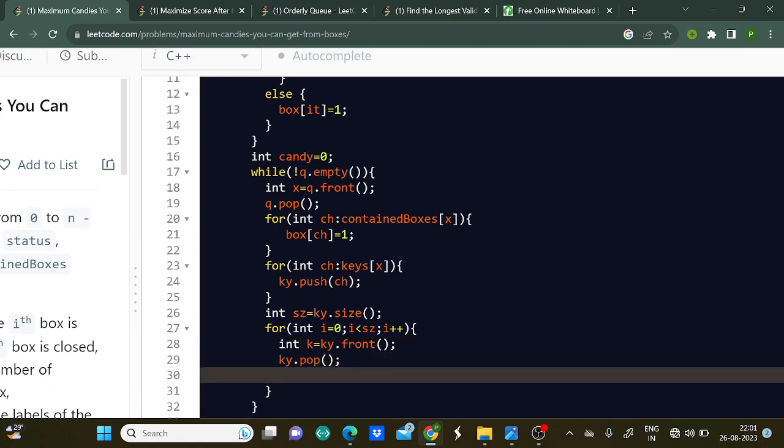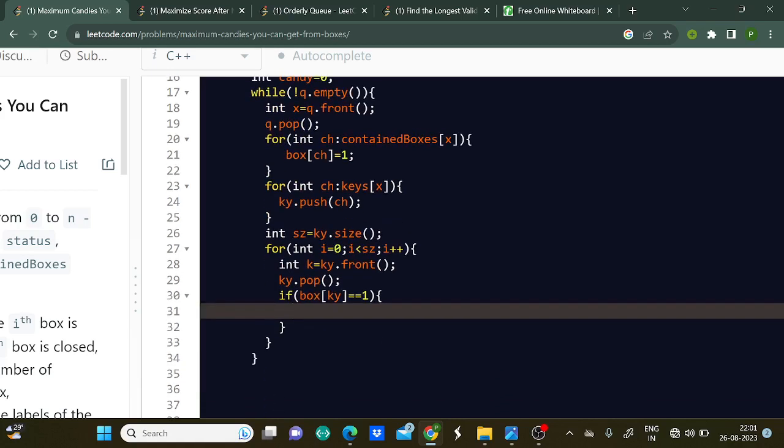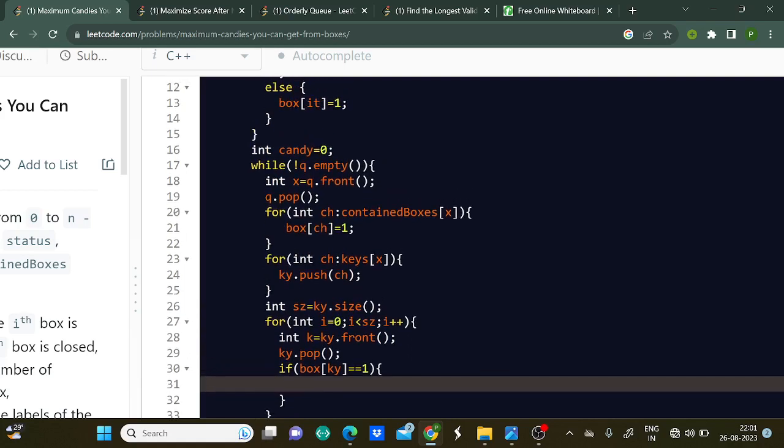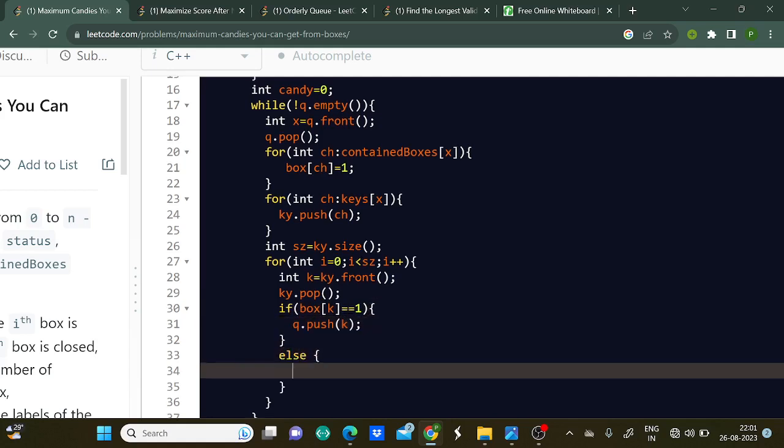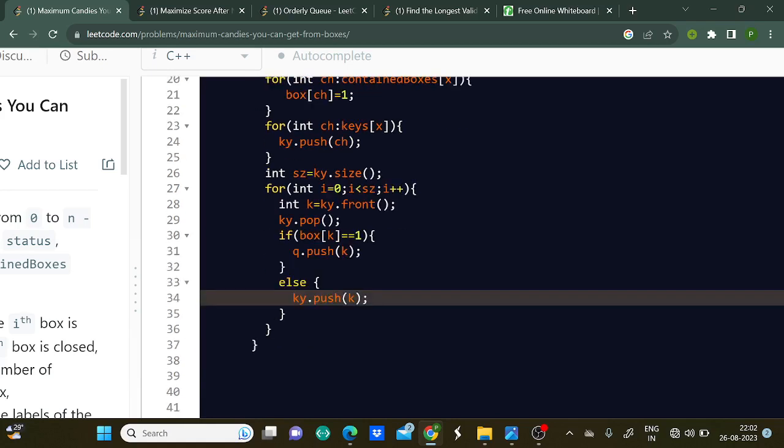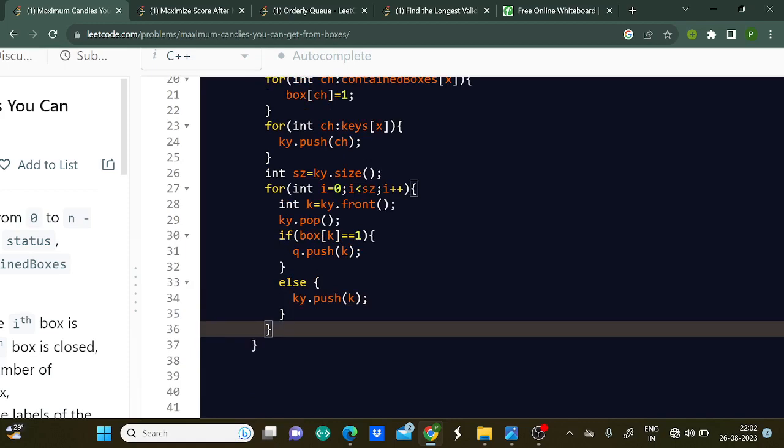So I have a key whose id is k, so it can open the box whose id is k. Let's check whether I currently have that box or not. If box of k is equal to 1, that means I currently have this box. So I can simply open that box, and opening that box means simply pushing the ID of that box in the queue. So push k in the queue. And if this is not the case, then in ky again push this k.